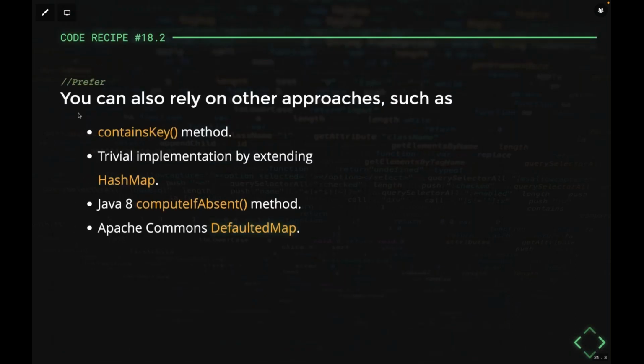You can also rely on other operations and approaches such as containsKey, a trivial implementation by extending HashMap, using Java's computeIfAbsent method inside the map, and you can also use Apache Commons DefaultedMap if you are using the Apache implementation of the collections.